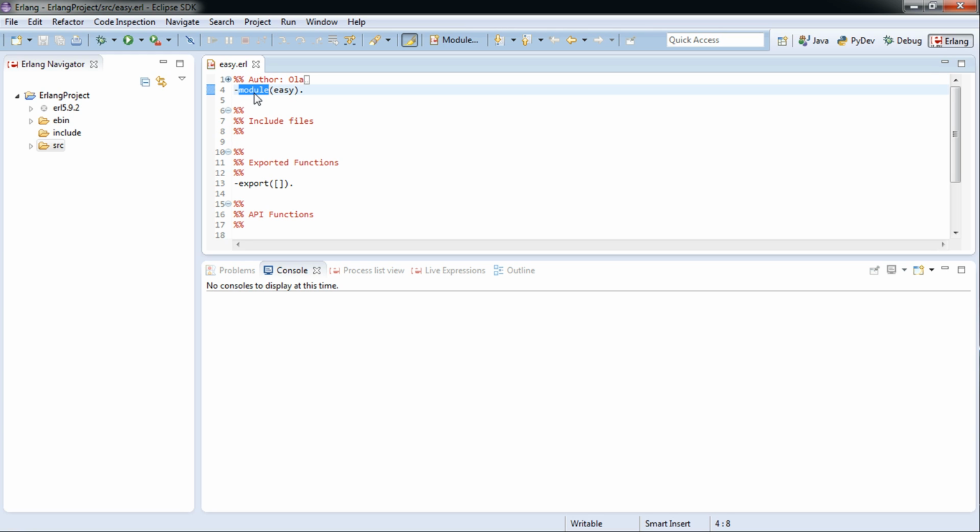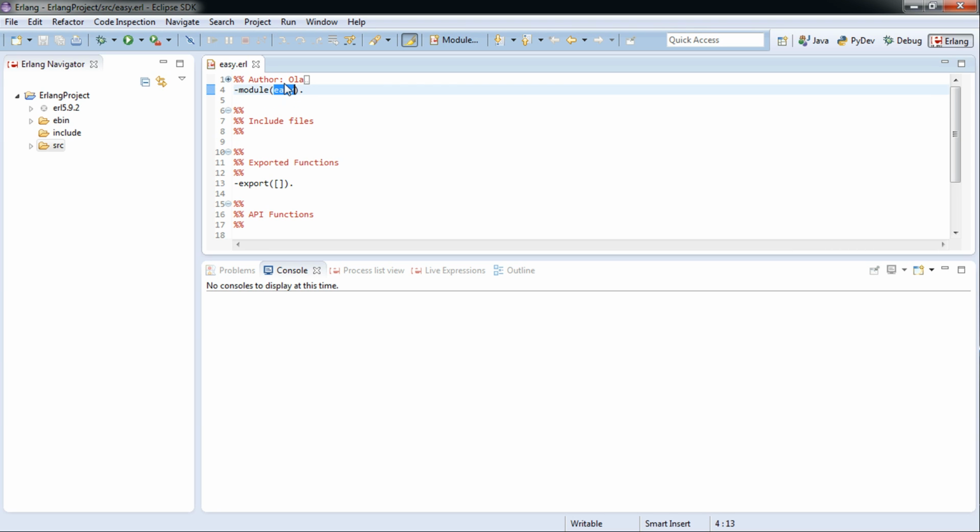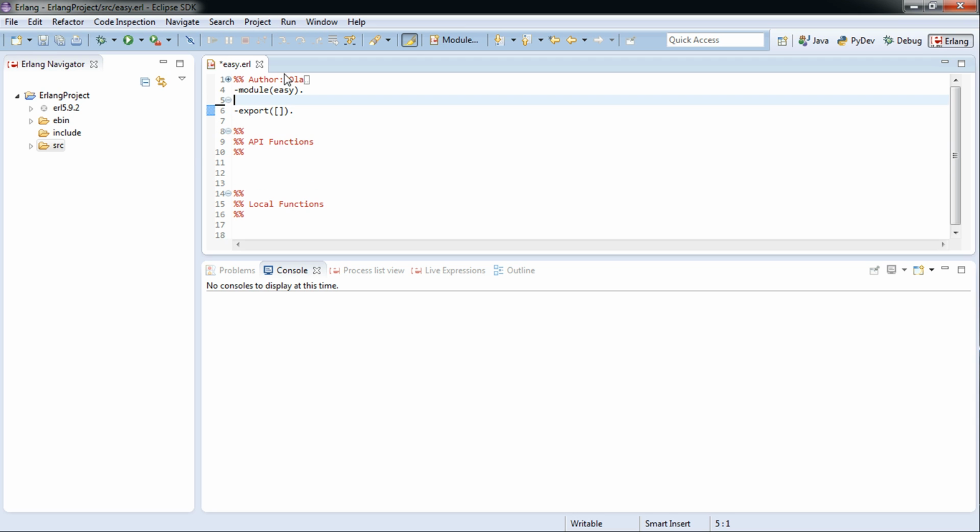The module attribute contains the name of the module, which is an atom, and it should be the same name as the file. Easy. And we also have the export attribute. The export attribute specifies which of the functions defined within the module are visible outside of the module. But first of all, let's clear out all these things.